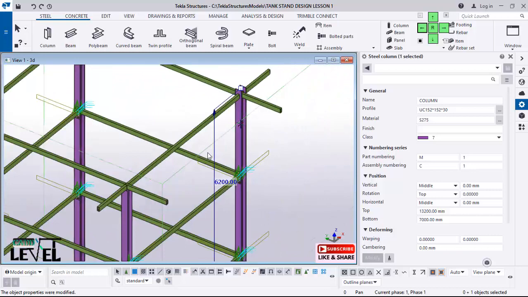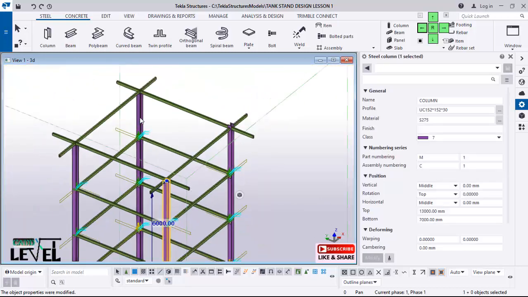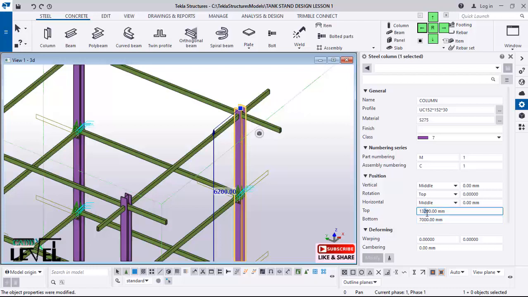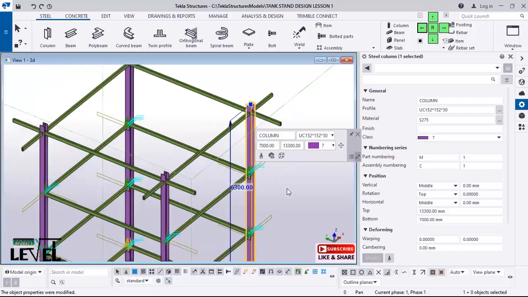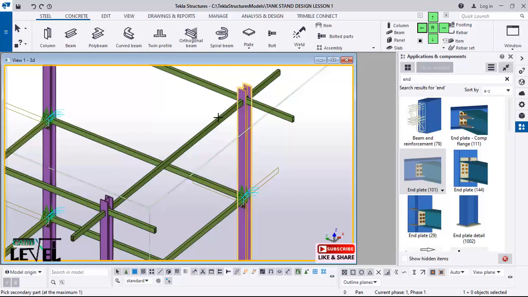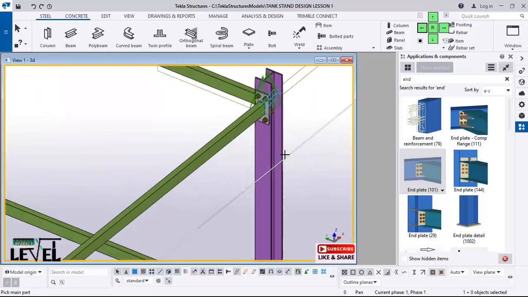All right, so you do the same thing to these other ones. Select this one, hold the control key, select the remaining three, and then make it 13,300 instead of 200. Click on modify. You have that, then increase this one by 100, 13,300. Then we modify. So you'll be having something like this. Go to the application and components, activate this, then fix these other connections, just like that.